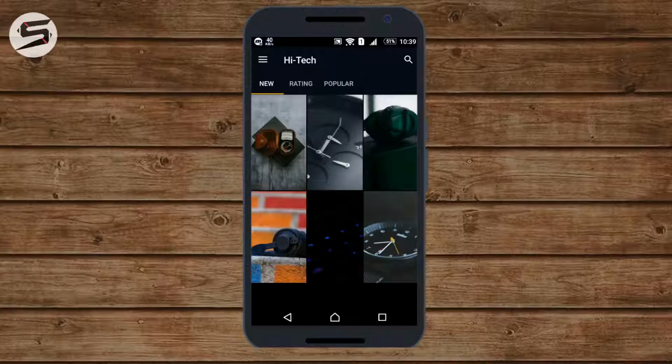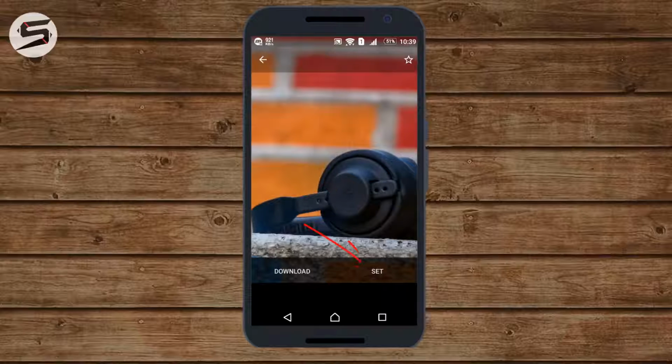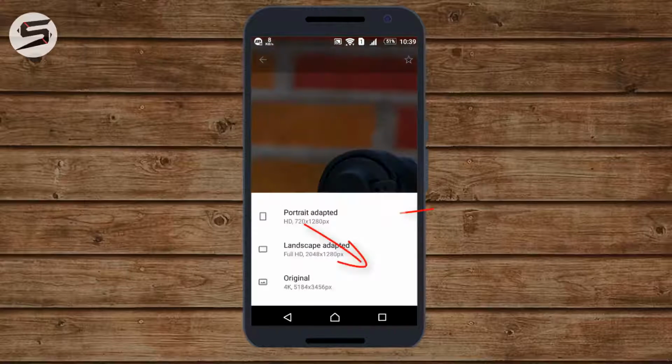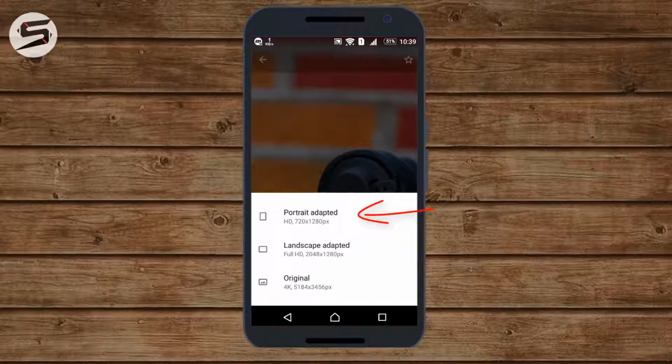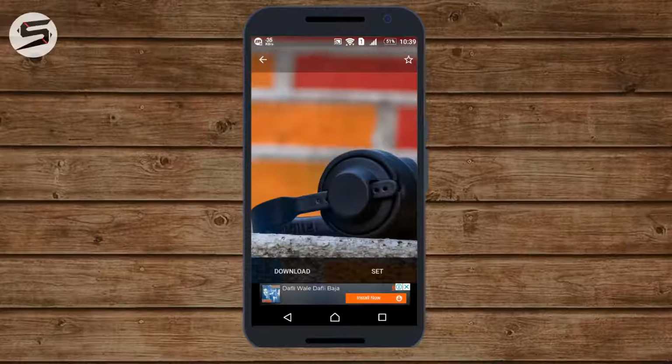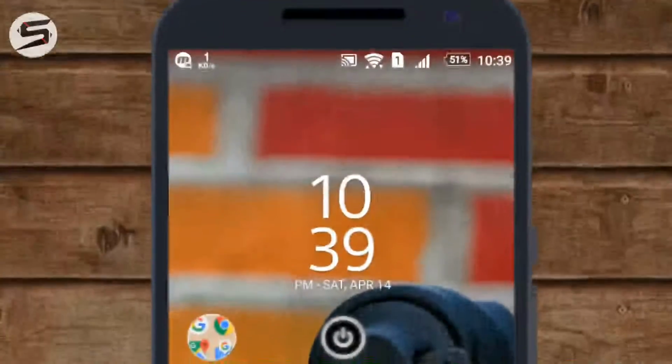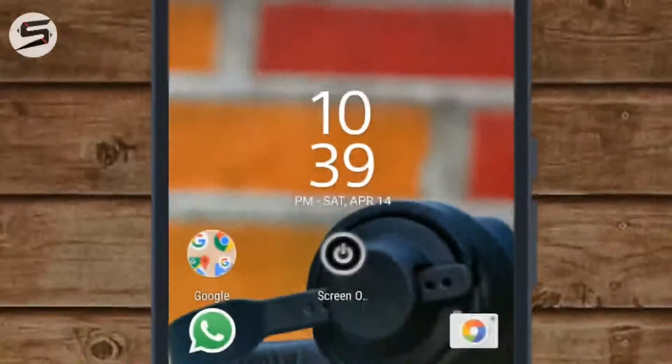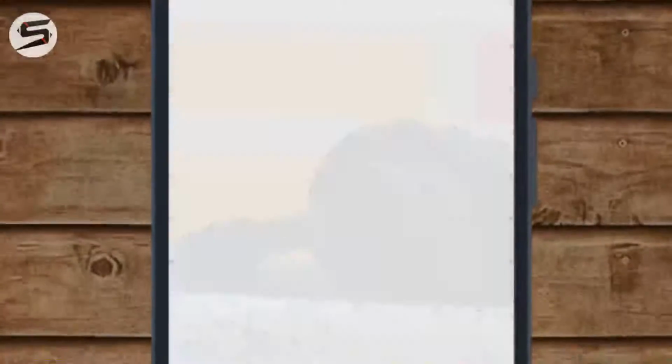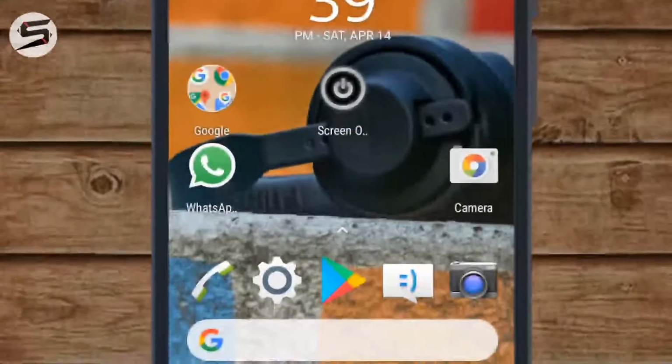Like, let's open the high-tech section. This one looks really very cool. Now hit the set button. Tap on Portrait Adapted. Look, the wallpaper is set on your device. It looks really very awesome and it's completely free.